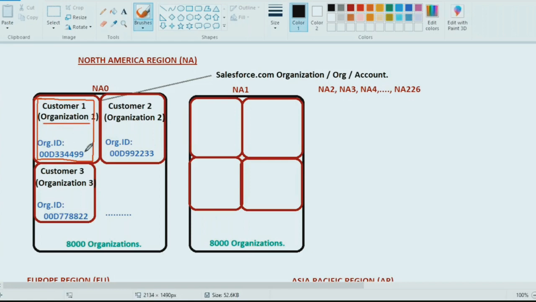Each organization will be identified with the help of a unique identification number called the organization ID, which always starts with 00D and is an 18-character alphanumeric number. Now, I want to know in which server memory has been reserved, what is the ID of my Salesforce.com organization, and what type of Salesforce account I'm using right now. I would like to check it out. Then how can we check these details?